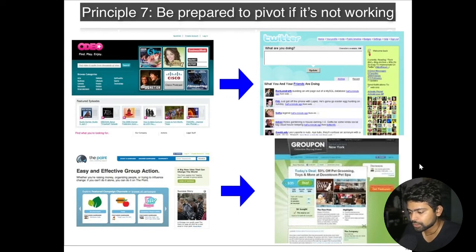Same for Point, which was a local social network which then was turned into Groupon, that very famous coupon website. So even they pivoted completely. Then even Slack was a gaming company before it became Slack. So there are major pivots in the market. Don't think too much about it.